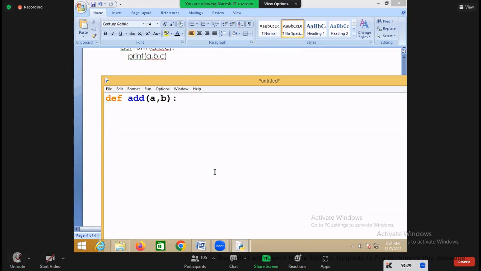So add is a function that receives two values here. Then I'm saying sum of A and B, which is A plus B. So first you give the value of A, then the value of B, and you add these two values.